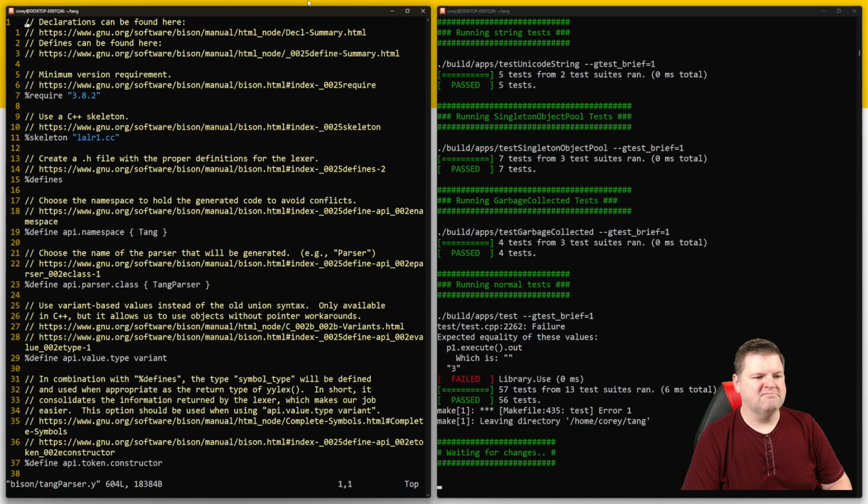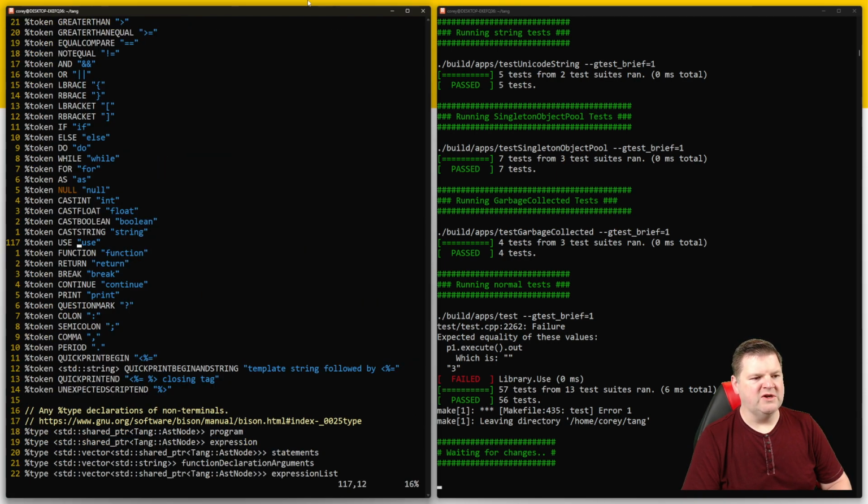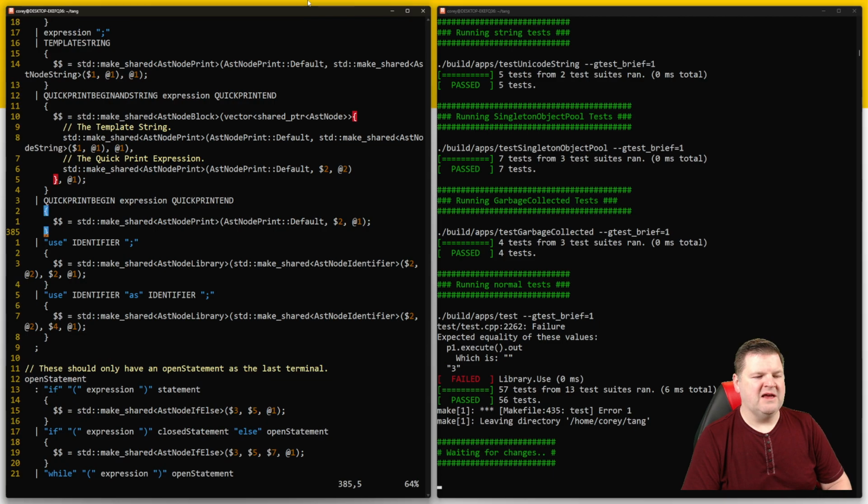So let's go into our Bison file and look for the word use. Now we've got it here, and right here, use something as something else. And the problem is this word identifier.